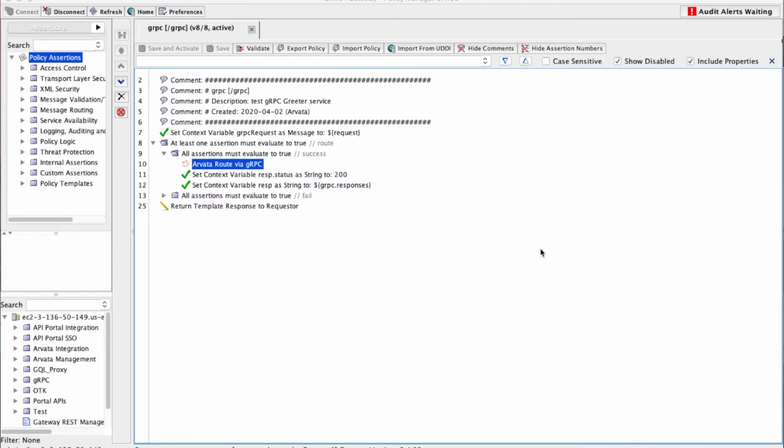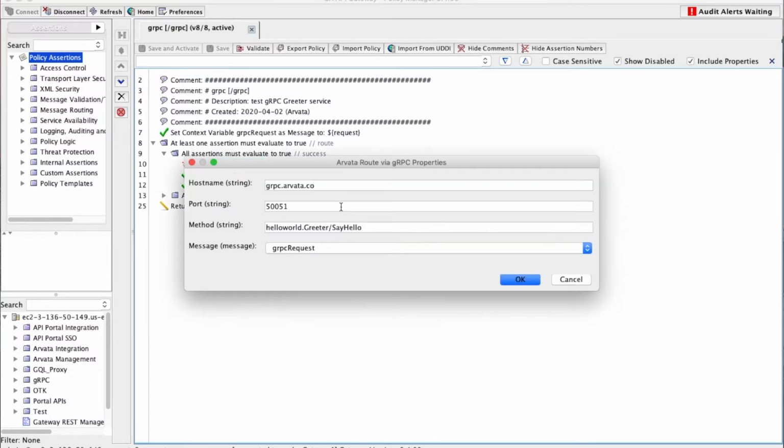Let's take a look at a policy I've put together on my Layer7 API Gateway that does just this. The key here is the route via gRPC assertion. I configure the assertion by giving the hostname and port of the gRPC server that I want to connect to, the method that I want to execute, and the message that I want to send. In this case, I have it set up so it simply passes through the message payload from the request.